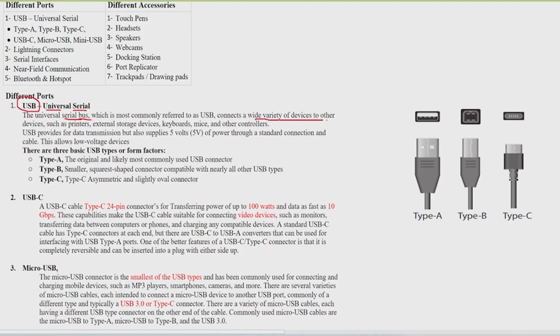USB connects a wide variety of devices to one another. We can connect multiple types of devices, whatever is required, such as printers, external storage devices, keyboards, mice, and other controllers. Other controllers means we can connect docking stations and other hardware separately. USB provides data transmission but also supplies 5 volts of power through the standard connection.